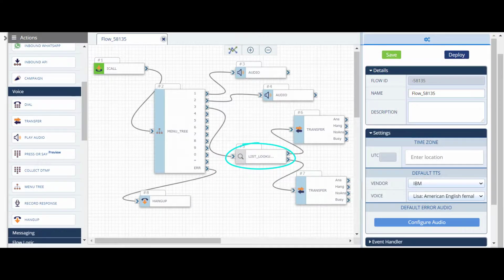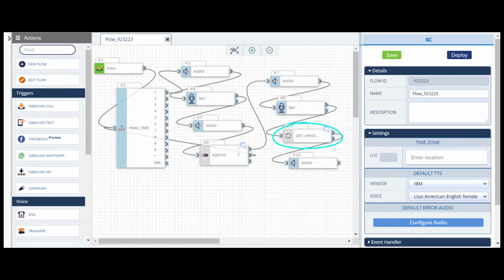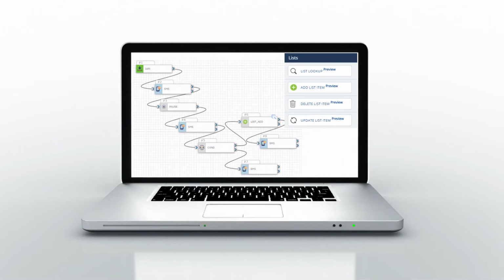These are just a few examples of how you could use the list actions, but there are many possibilities for managing your lists and making use of list data within SmartFlows. Now that you've learned a little bit about list management and how you could use the list actions, you're ready to include them in your own flows.